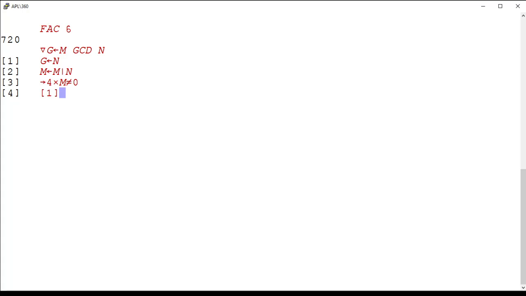We'll put 1 in square brackets, and then the new complete definition for line 1, G gets M. We'll resume with line 4 by putting 4 in the square brackets and then typing what we want for line 4, which is N gets G. We'll display line 1 with left bracket 1 quad right square bracket. We'll display the entire function with left square bracket quad right.